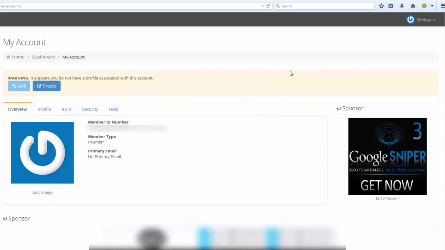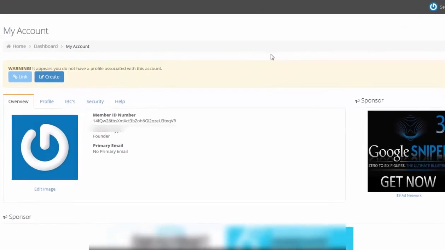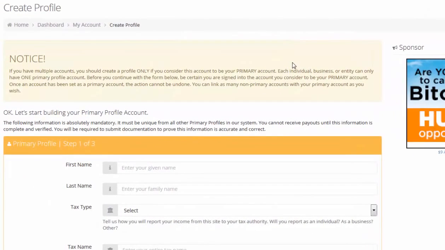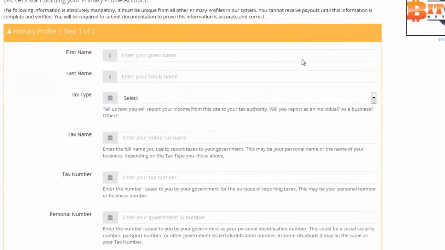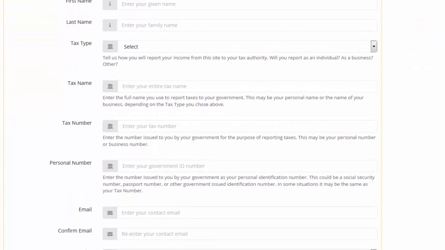Once you click on the My Account, you'll see this is a little bit different to how it was before. You previously would have had an email associated with it. So we want to create a profile for the account. So we'll click on Create. We then have some questions we need to fill out. First name, last name, tax type, tax name, tax number, personal number, depending on where you come from, if there is a number like a social security number or something like that.